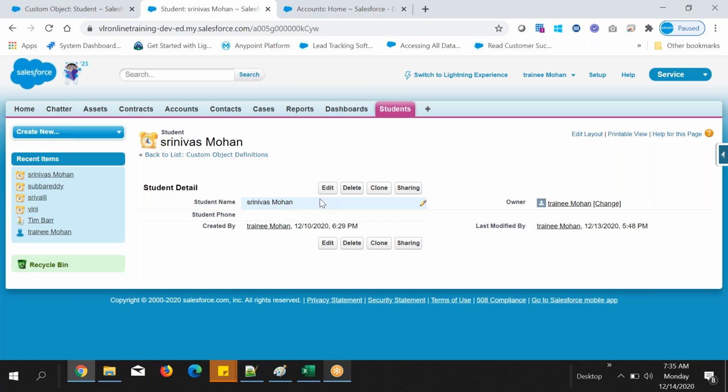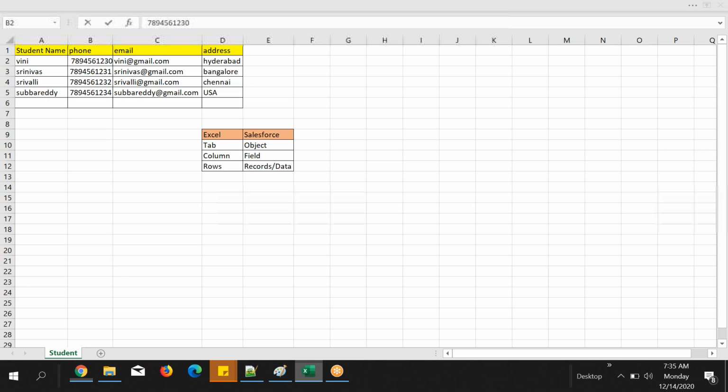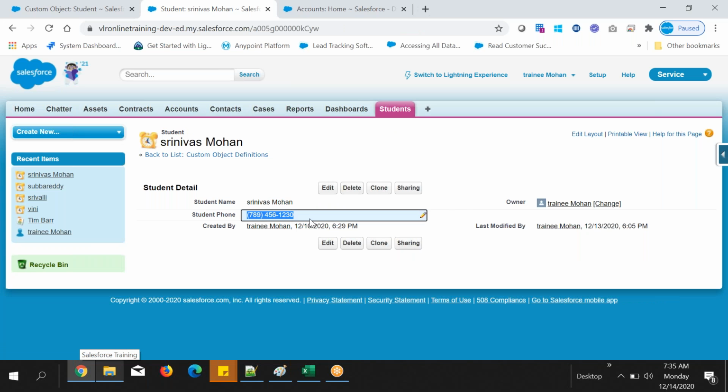Now you can enter the data, guys, by editing this record. Just edit the record and enter the phone number, anything, a dummy number. Whatever I have given here, enter it, copy it. That's it. Again, who has given this format? I am not. If you enter 10 digits, automatically Salesforce has taken it like this format. So that's about the phone number field.